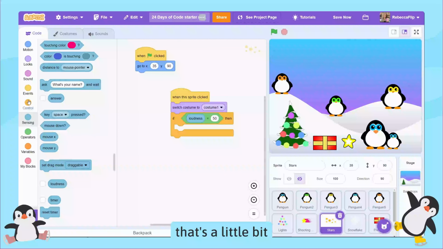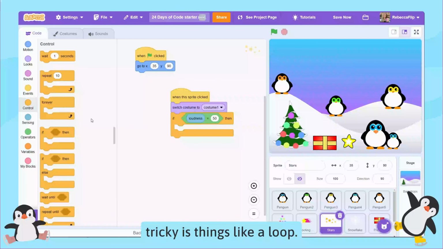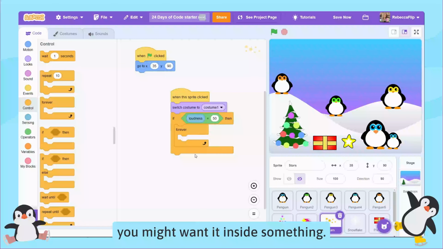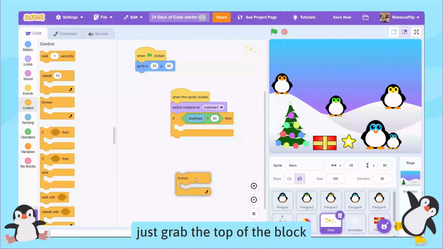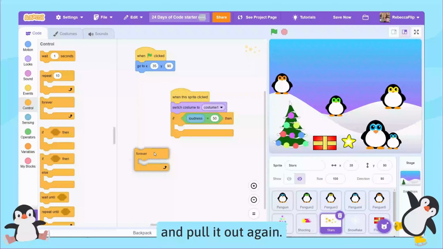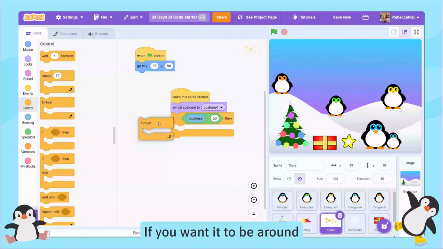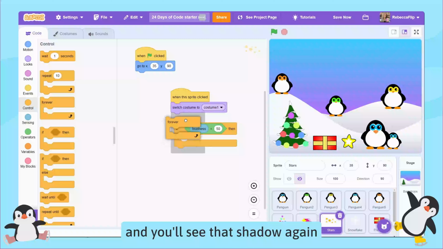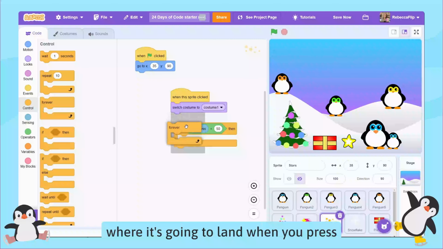The other thing that's a little bit tricky is things like a loop. So a forever block, you might want it inside something. If you put it in the wrong place, just grab the top of the block and pull it out again. If you want it to be around the whole thing, then you can click around the top edge of it, and you'll see that shadow again appears showing you where it's going to land when you let go.